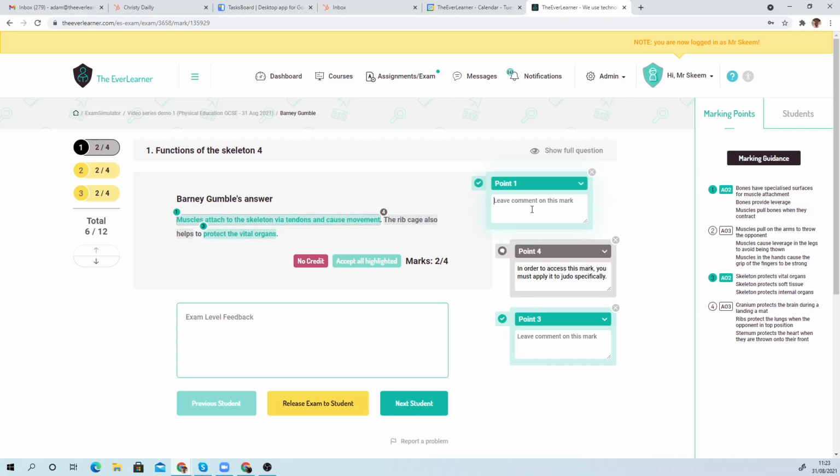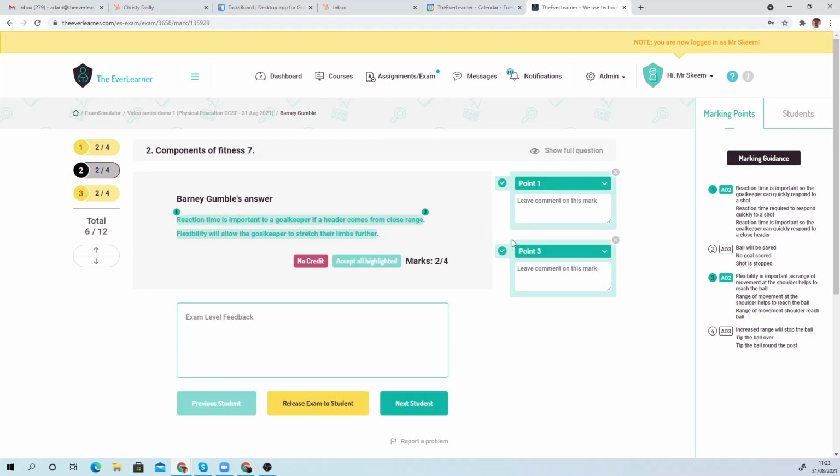You can also leave feedback with your ticks. So if you wanted to say a particularly good answer, let's say here with point 1, I could say excellent justification of why reaction time is important. So we're able to give feedback as we go to individual points. We can give them to ticks, to crosses.